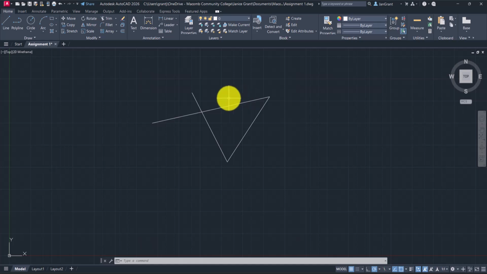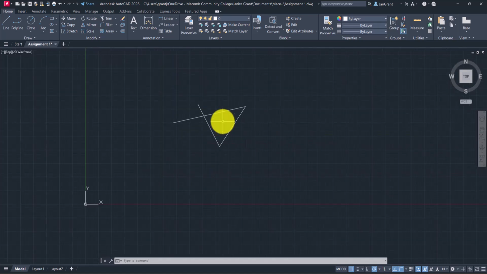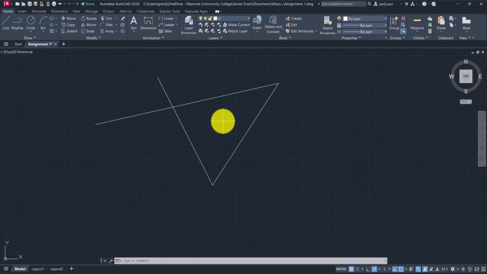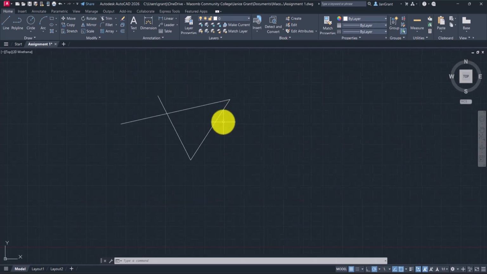So if you put your pointer in the screen here and roll the wheel towards you, you see how you're zooming back, and then roll the wheel towards the computer and you're zooming forward. So you can use the wheel of your mouse to zoom forward and backwards.